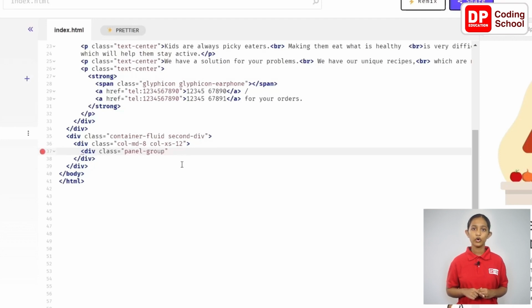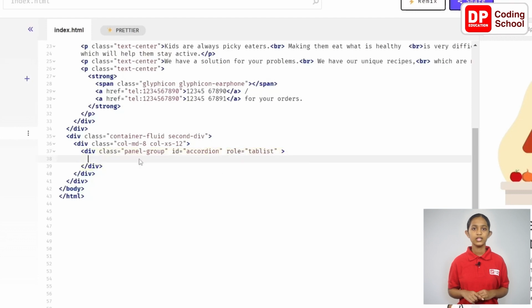We call it the accordion concept of Bootstrap because the food is included in the collapsible panel body inside the main menu. Now I give the ID as accordion next to the panel-group and tablist as the role attribute. Then we can see the panels of the panel-group as a list below.